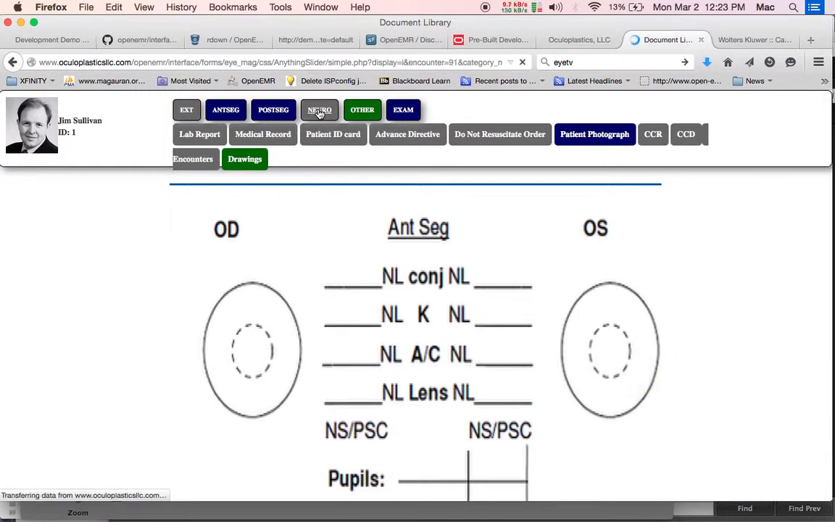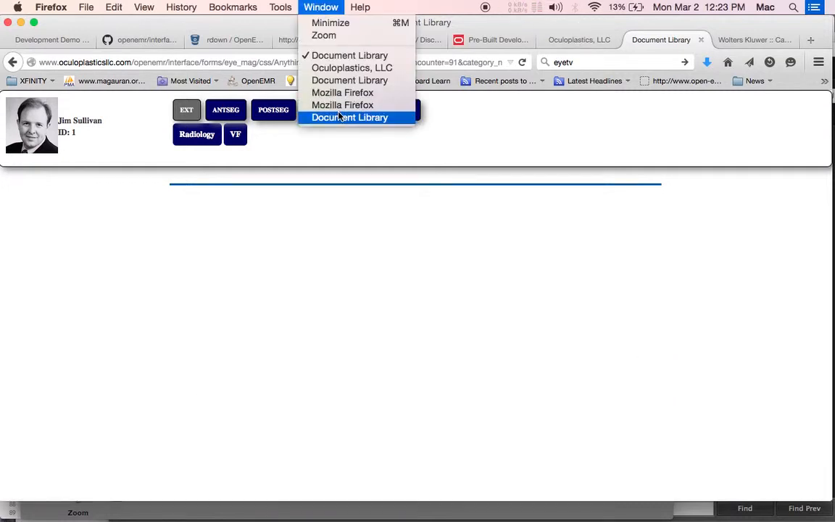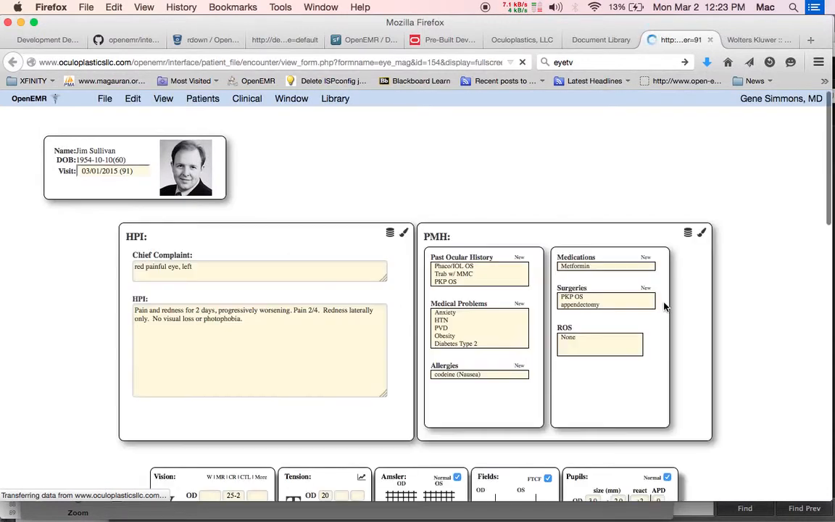In neuro, the neuro one may have some files stored in it that are PDFs, and they're large and can take some time to download as well. Again, we're dealing with a remote database and file server, so they're being served off of the web. Let's go back to Jim Sullivan, and the original window will open the new one again for here then, and show you the menu.